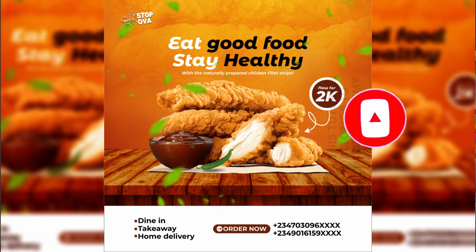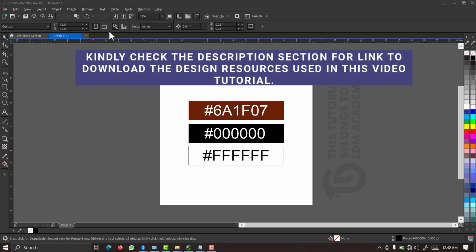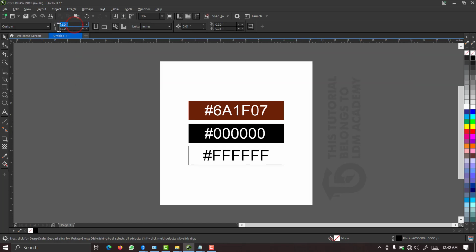Okay, so quickly let's get started. All right, the very first thing you need to do is to launch your CorelDRAW, and thereafter you come to where we have page dimension here. So you input whatever size that you want, but in this tutorial I'll be using this 12 by 12. Then the next thing you need to do is to double tap on the rectangle tool. That's to draw a rectangle around your workspace.